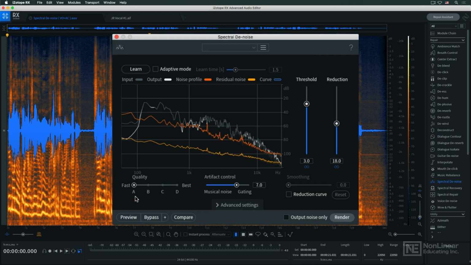A is the basic, fast, low CPU algorithm, and is probably fine most of the time. B, C, and D increase the computational complexity and the resulting CPU overhead for situations where the noise is more prominent or the main signal is buried further in the background sound.